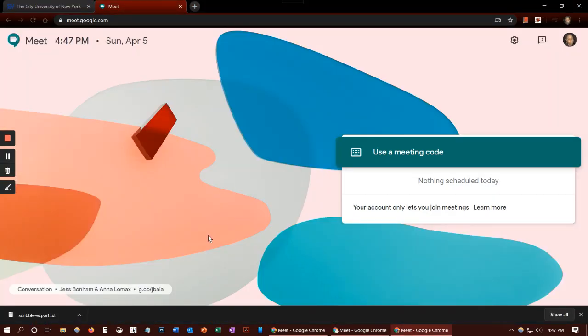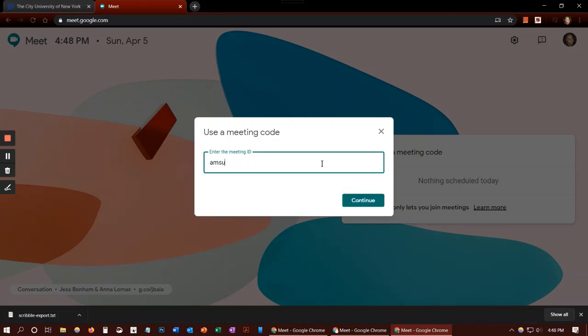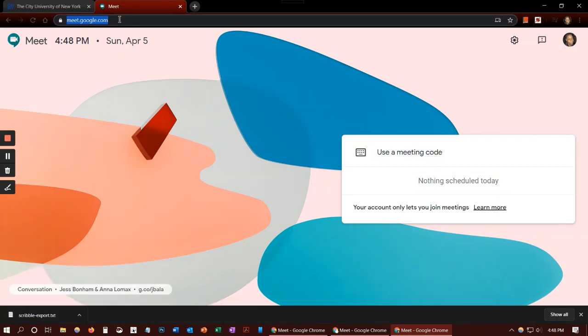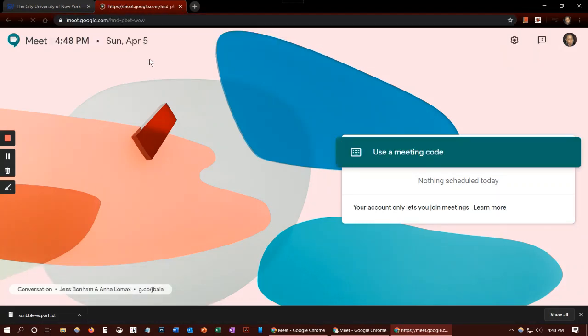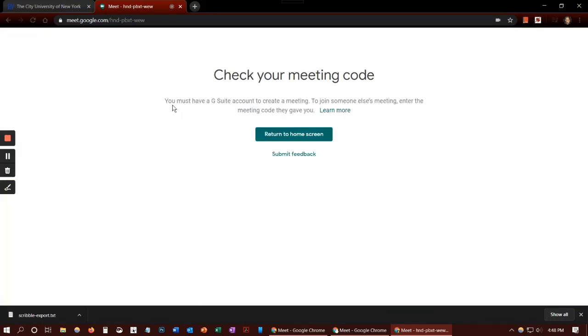Even those outside of AMSU who don't have an AMSU Google account cannot join the meeting. As we saw before, if they tried to use the nickname AMSU Demo, it would tell them they can't find the meeting because they are not a part of our organization. But even if they were to go to the browser and type in the meeting link, it will say that you must have a G Suite account to join the meeting, or to join someone else, we need the code. So they will not be able to get in and join the meeting either with the public link.